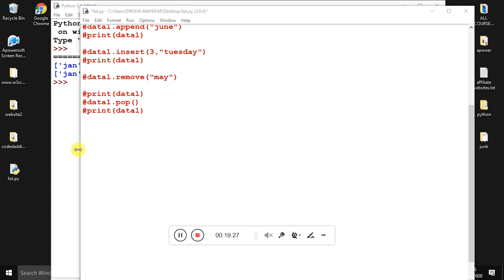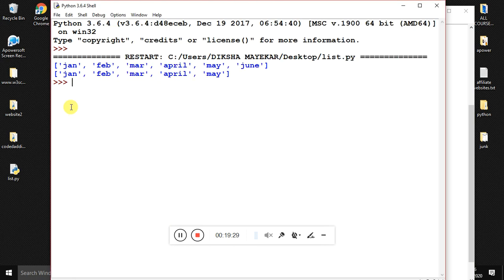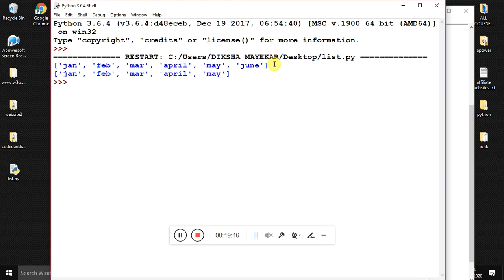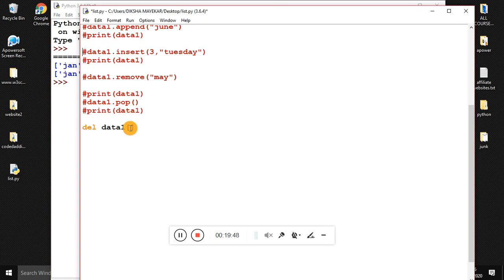Now we will see how to delete items from our list. If I want to delete January, then I will go inside my code and make use of del, then I will say data1, and I will specify the index. Currently January is at the 0 index, so I will specify the 0 position, and let me just give the printout.